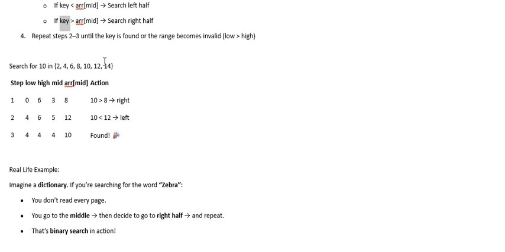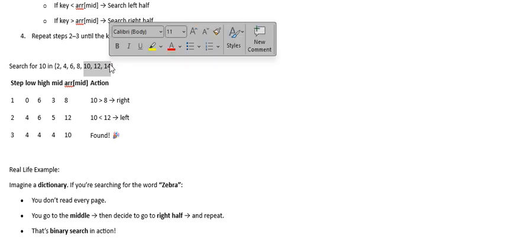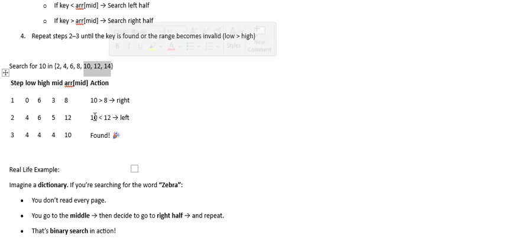So the right side is this one: 10, 12, 14. Now, in this, 12 is the middle one. We will again compare. 10 is less than 12, which means the key is less than array mid. We will now search the left.